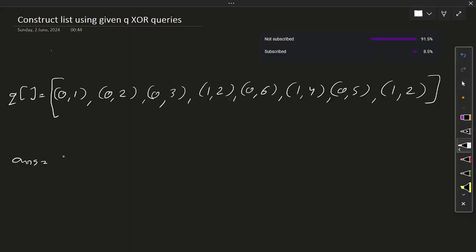So we have 0. Now our first query is the 0th query, so we have to insert 1. Next query is the 0th query, we have to insert 2. Next we have to insert 3. Next we have to do XOR with 2.